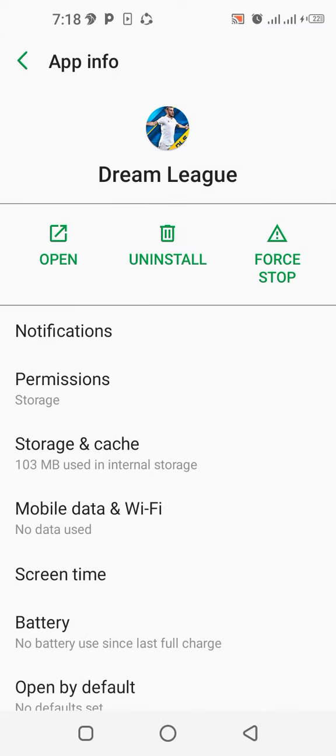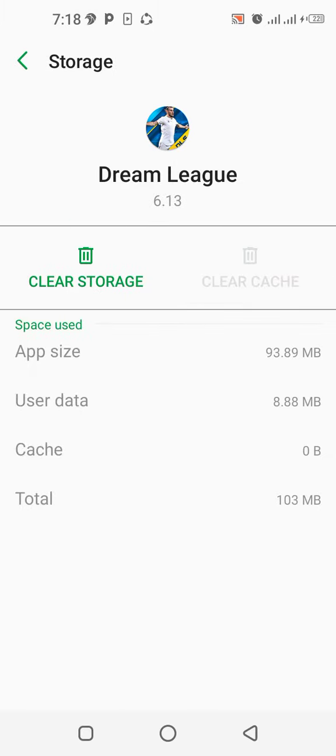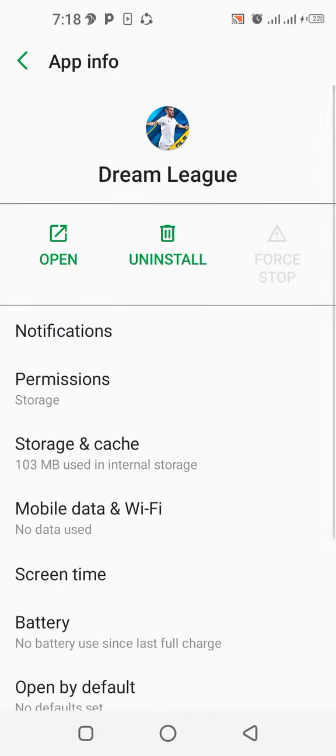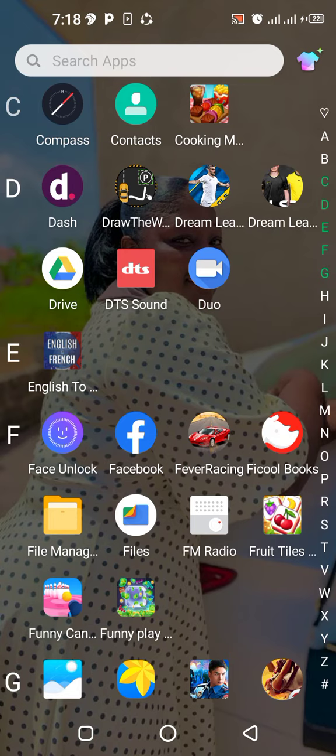So after allowing all permissions, tap on storage and cache, then tap on clear cache. After that, go back, then tap on force stop, then tap on OK. After doing all this, restart your device. When you restart your device, every problem is going to be fixed.